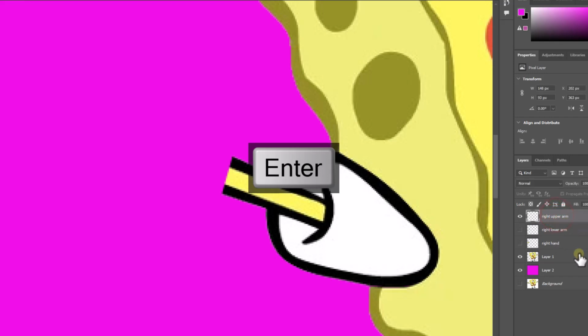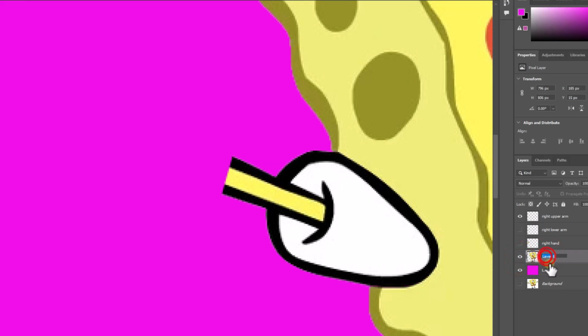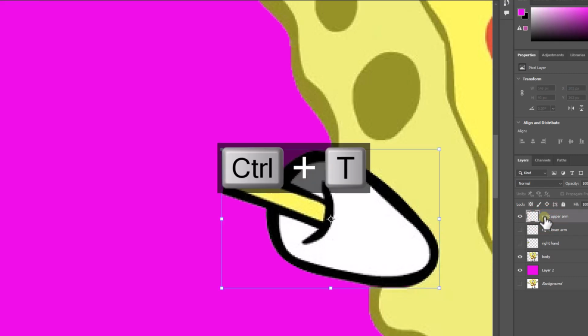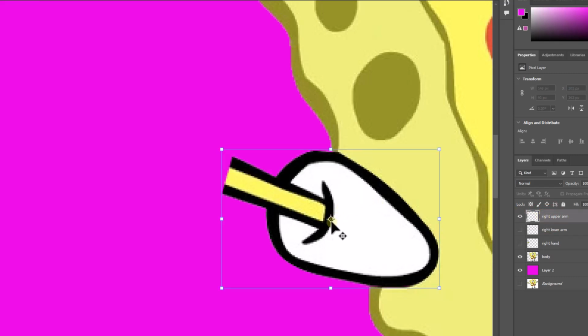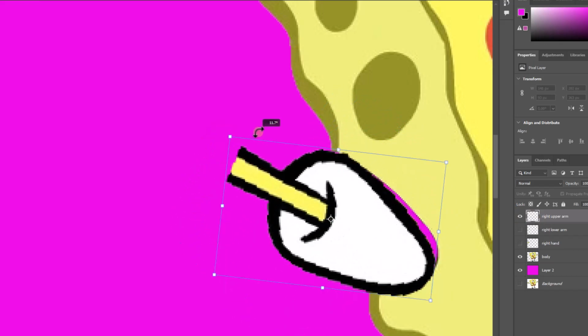Okay, so while I'm on, and this is going to be just the body, so let's call that body. It isn't right now because we still have another arm on the other side, but it will become just the body. So now, let me click on here, the right upper arm, Control T to free transform. This is the rotation point. So right now if I spin it, you see it spins around that.